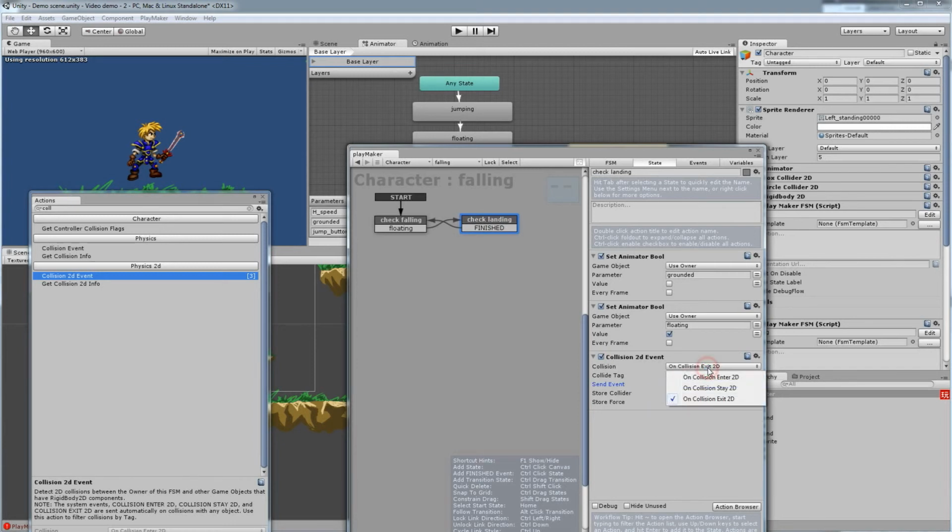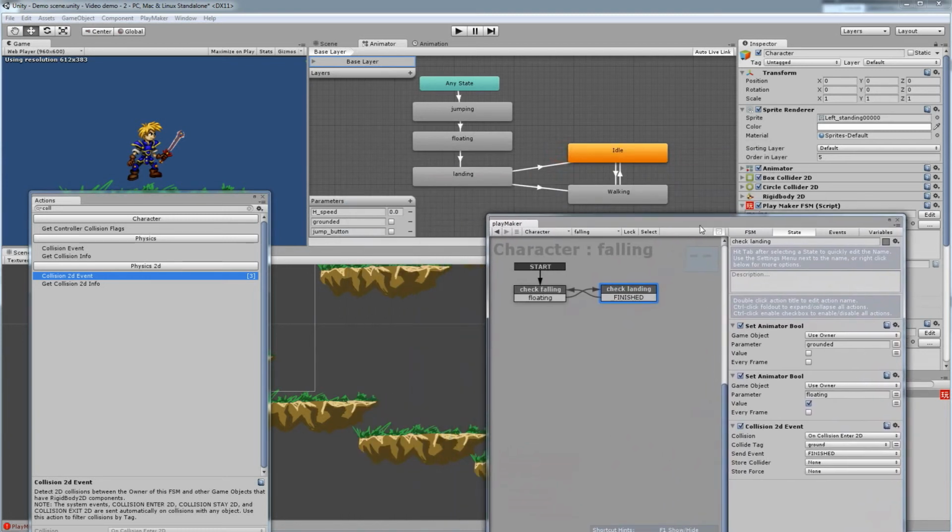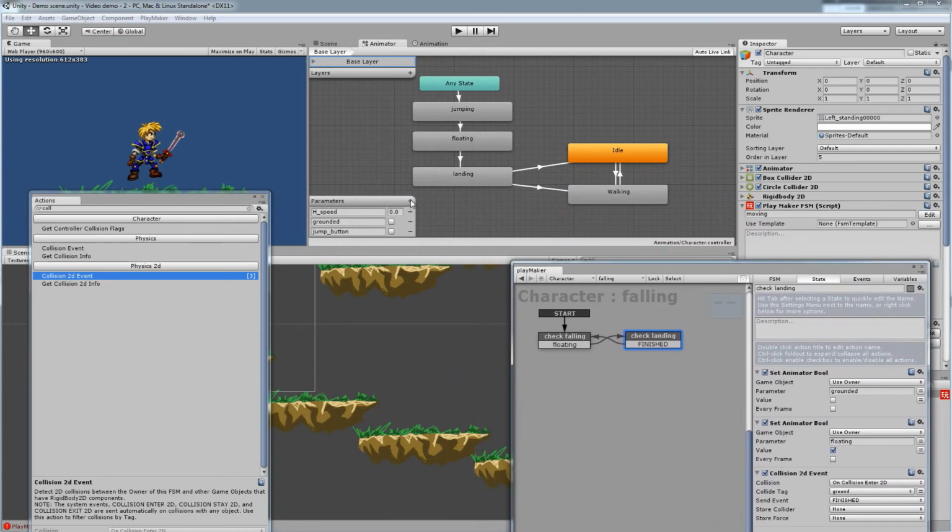So now on collision exit, in this case we want to say collision enter. So he's entered the ground collision, go to finish. So he's going to be in a falling state the whole time until he does this. And the parameter floating, which we haven't defined yet, will determine what animation to show. So that part's coded in, and let's jump over to add one more parameter.